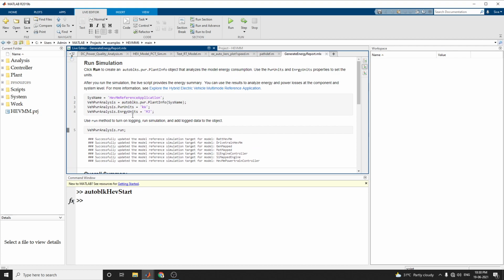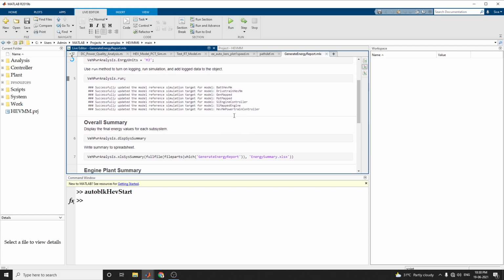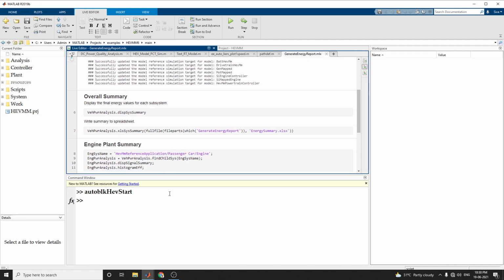Now here you can see this is a power analysis run. That is, it successfully updated the model reference simulation target for the battery, drivetrain block, generator block and motor block. In this type of model, the SI engine controller and SI engine are utilized, because by default this HEV multi-motor reference application is configured with a mapped motor and generator and a 1.5 liter spark ignition, that is SI dynamic engine. So it shows the SI mapped engine, SI engine controller and the powertrain controller. And after that we will get this output.